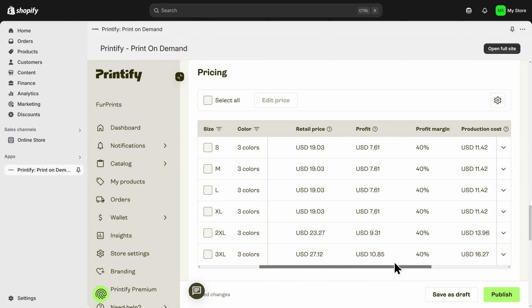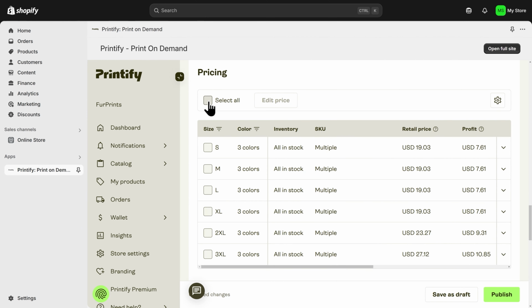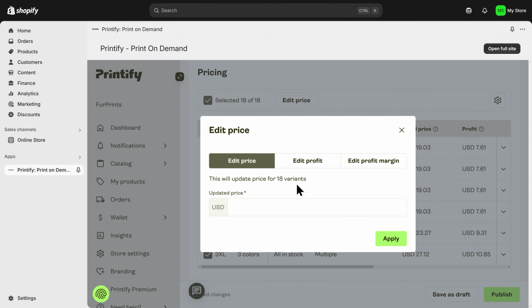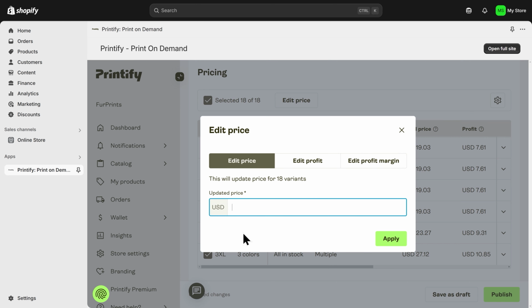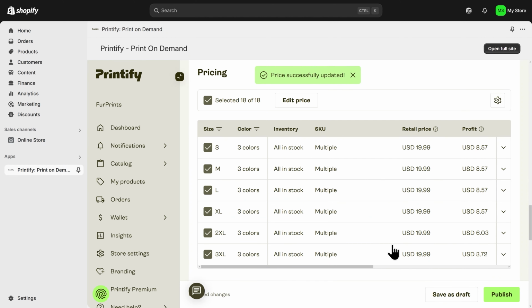If you want to change the prices of your products, go to Select All here and click on it, and then click on Edit Price. You can edit the price for each of your products here. You can also change it to where you want to prioritize profit, or edit it by your profit margin. I'll go back to Edit Price, and I'll change this to $19.99. I'd encourage you to use nice, clean pricing across your Shopify print-on-demand store. Again, this builds trust within your customer and just makes your website look a bit more professional. I'll click on Apply here, and you'll see that the retail price for all of my products has changed.